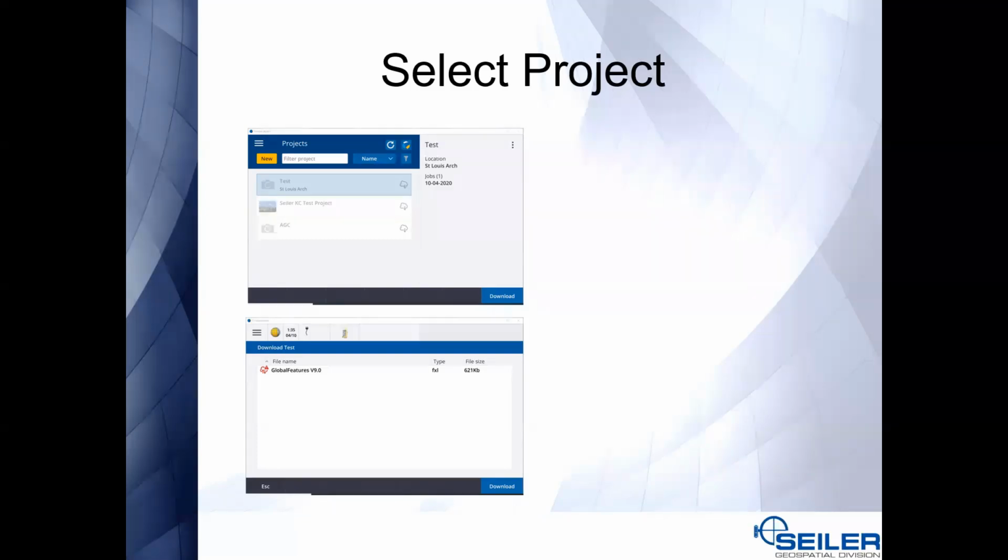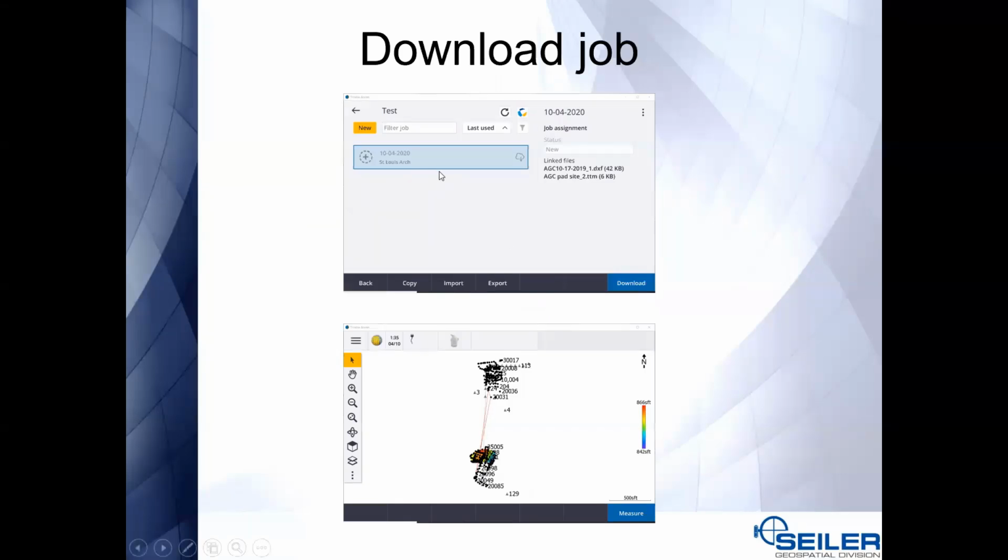Inside of that projects window, you see the different projects here with a cloud and a down arrow. That down arrow means there's information on the cloud that needs to come down to the controller. You select the file and then click on download, and it will download from the cloud. Once you click download, it comes up. Choose the files you want to download, hit download again, and it will take you into your jobs. Once you've downloaded everything, this bottom screen shows a job file that has been brought into the controller from Trimble Business Center. You're in your measure screen, everything's been done. All you have to do is either connect to your total station or to your receivers and go to work.